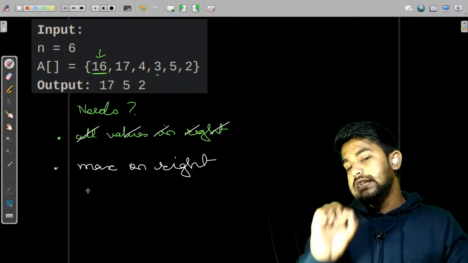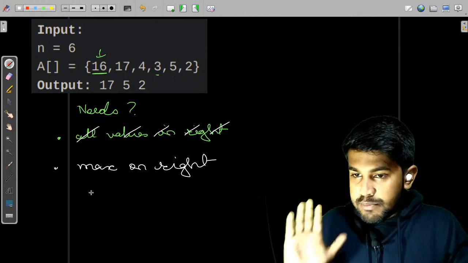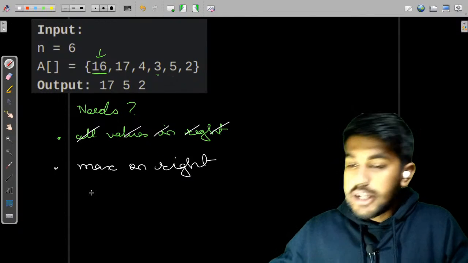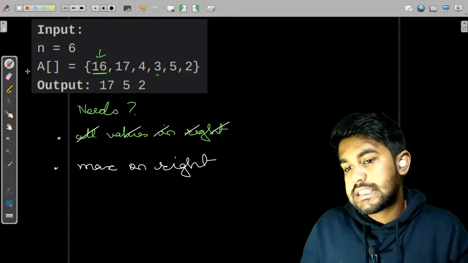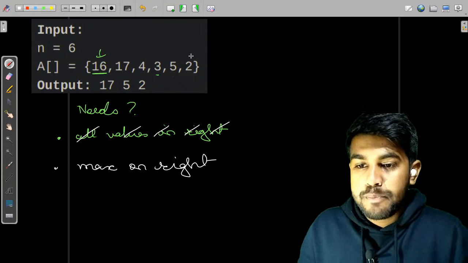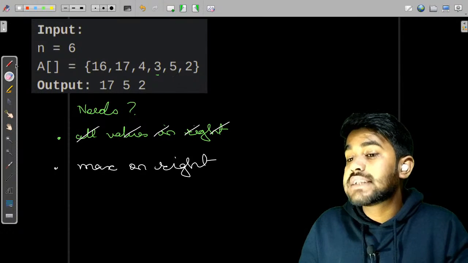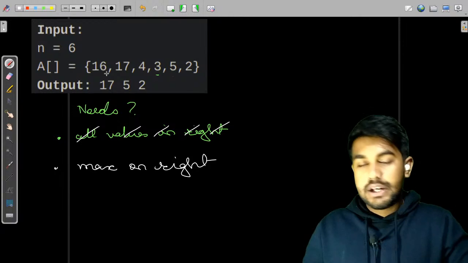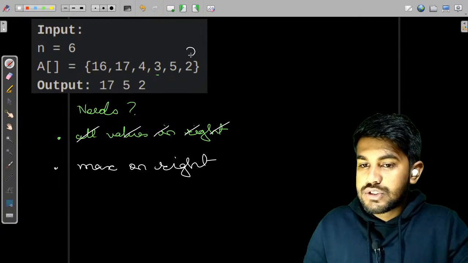So I just need the maximum on the right hand side. To get the maximum on the right hand side, there are two things that we can do. The two things that we can do is just calculate the maximum for all elements. Suppose we go from the back and then we create an extra array and keep the maximum element till that point. So we would come to 2. So the maximum element till now is 2.